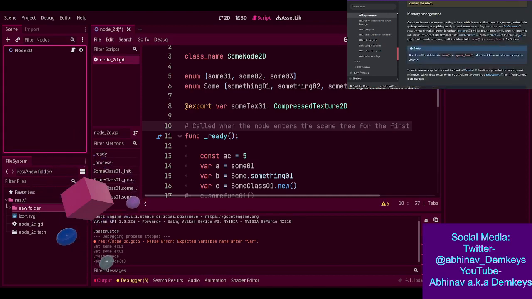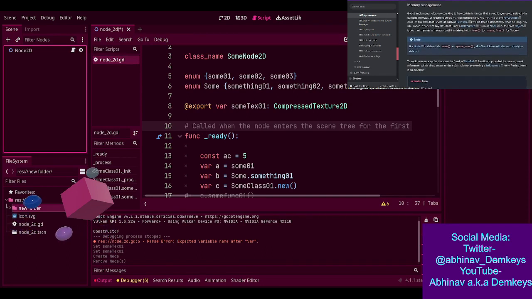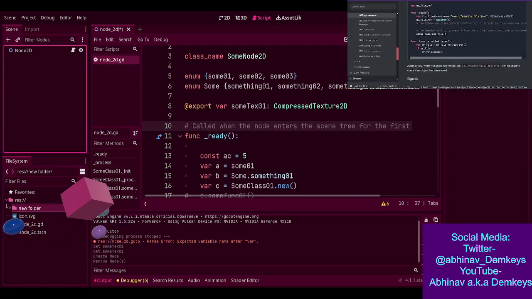All right, memory management. Godot implements reference counting. I need to read up on this as well to properly understand how Godot handles memory and what I need to be careful of, and also to what extent I have explicit memory control, if at all.